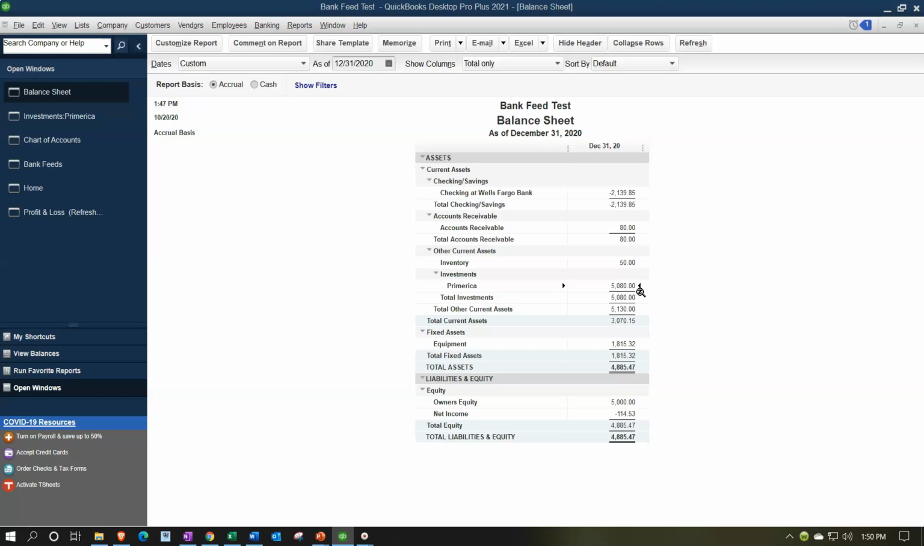I want to increase this to 6,000 possibly to keep in line with the current value of it. And then you have to decide, do you want the other side going to the income statement? Because you haven't realized it, you haven't sold it yet. So you could put the other side to the profit and loss statement, or you might put it to unrealized gains and losses on the balance sheet.